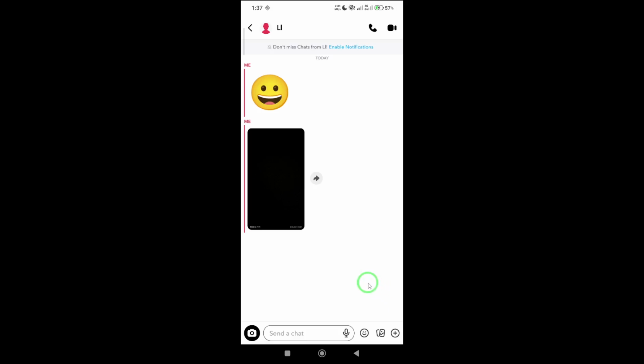This will open your camera roll or gallery where all your saved photos are stored. Now simply choose the photo you want to send. You can preview it, and if you like, you can even add text, stickers, or edits before sending. When you're ready, hit the send button.